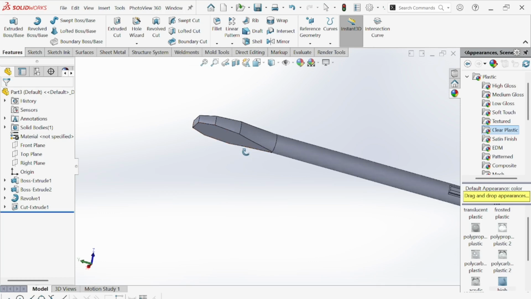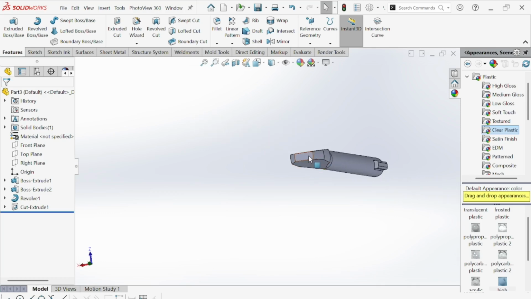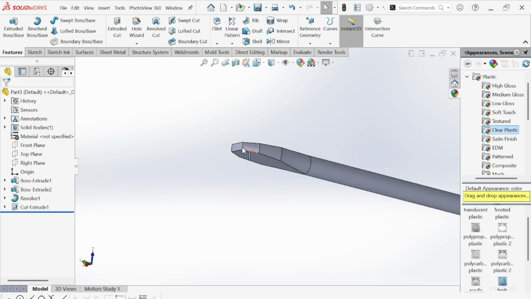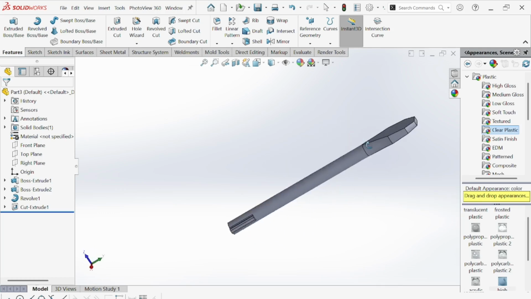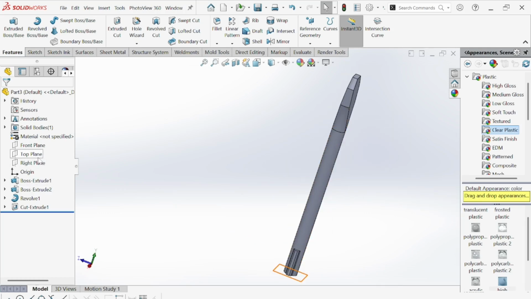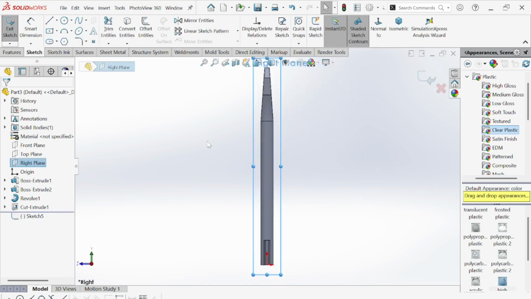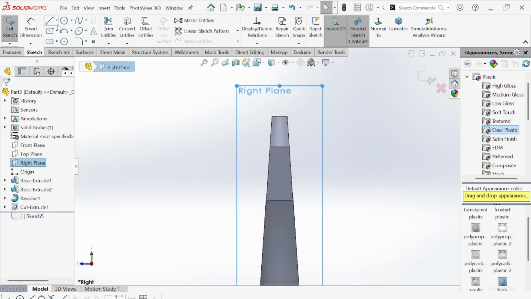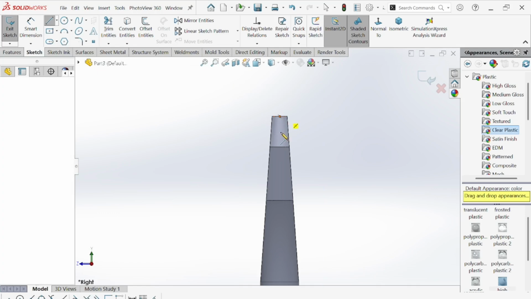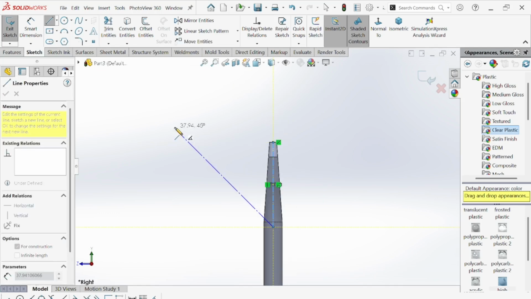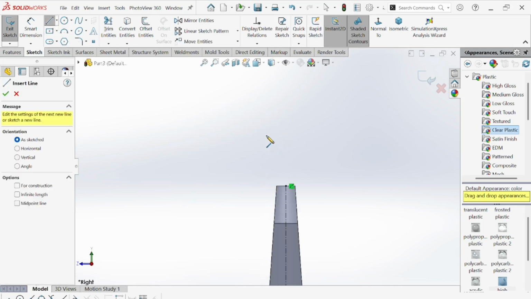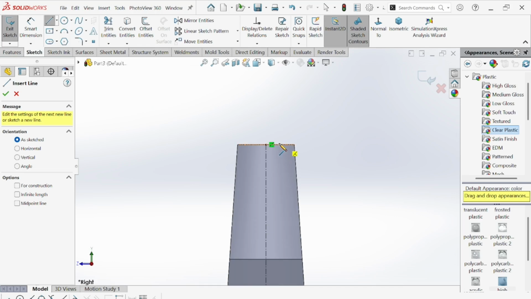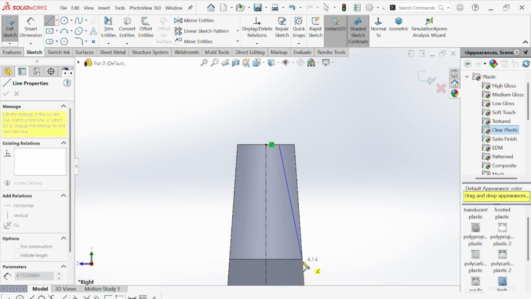If you want, then you can also change the thickness of this part. Let me show you how. Again, go to front plane, right plane. Again, make a center line like this. This time, somewhere from here, just make a drawing like profile like this.